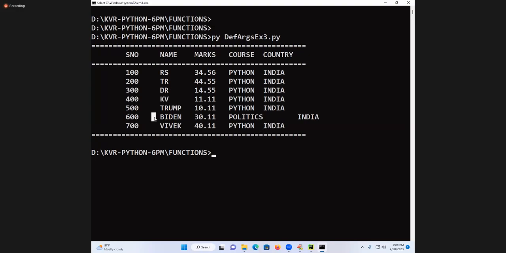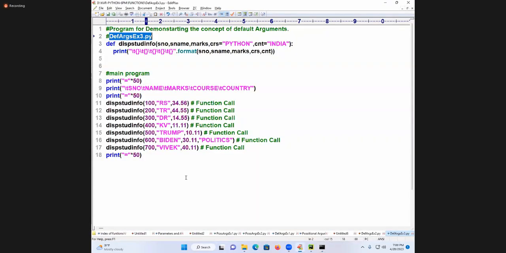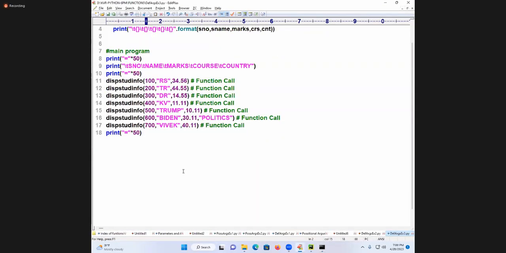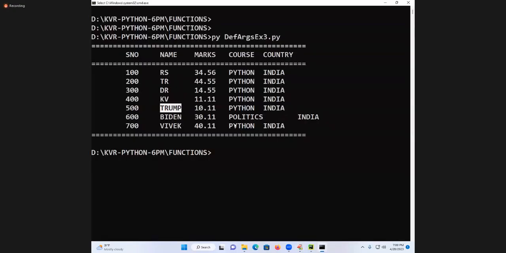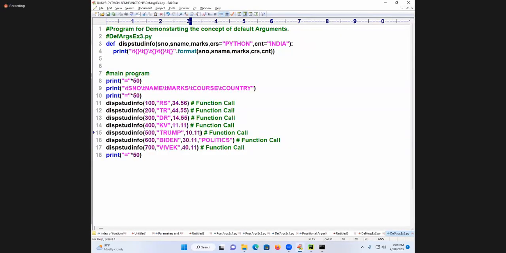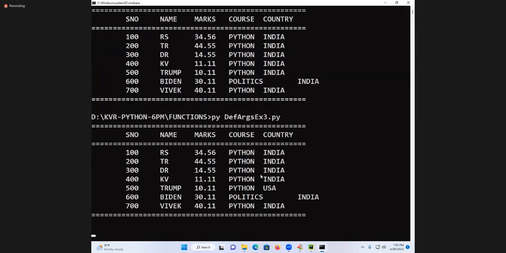Now, but Biden and Trump are living where? USA. Now, how do you pass it? Trump is there, and he wants to learn Python only. Trump's course is what? Python. But it belongs to what? What should I write here? If I write Python comma USA, it is working. But already Python is the default value. If I write it like that, it is okay.